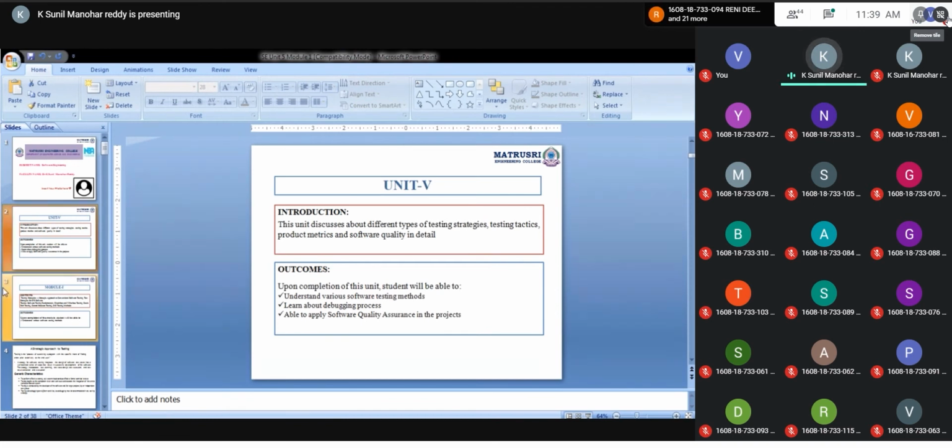So in this unit, we'll be discussing various testing methods and software quality assurance as well. Coming to testing methods, you already know which is the activity that takes a long duration in application development. Testing. The important one is actually design, but the one which is tedious, which takes a lot of time, is testing.